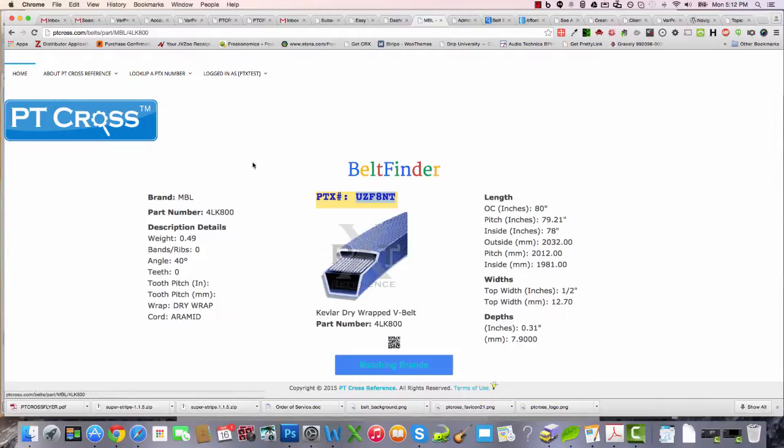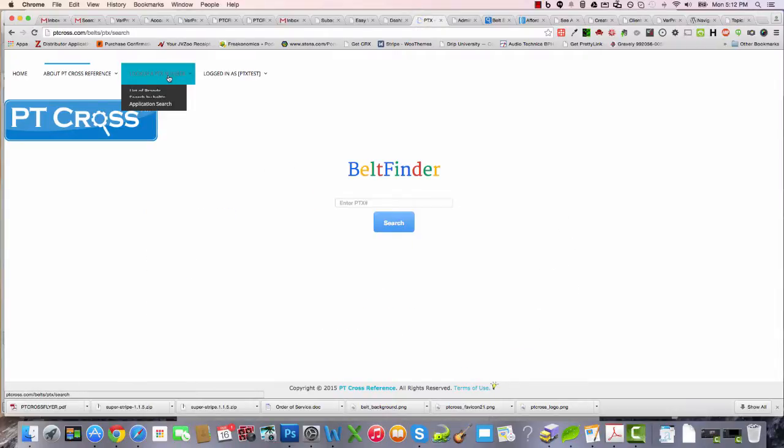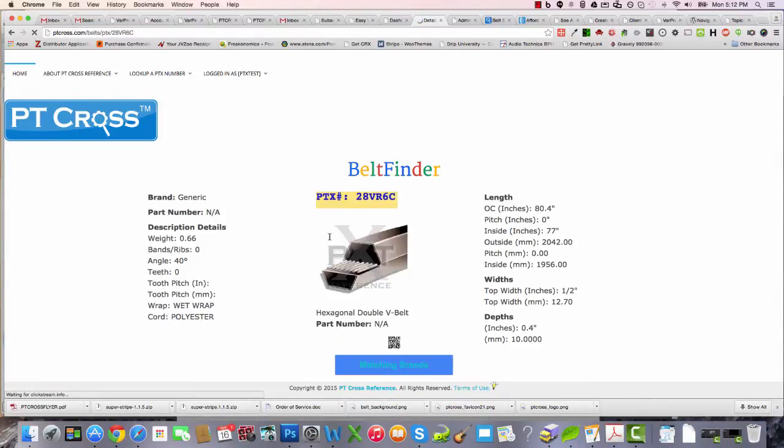Now, if you ever have need to look up a PTX number, just come over here and click on Look Up a PTX Number, and I'll just give you an example of 28V Victor R Radio 6C Charlie, okay? And this will bring you to a PTX lookup. It's a generic, and the part number is not applicable because you already have the PTX number.